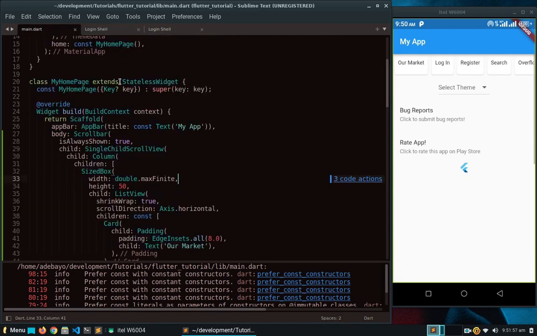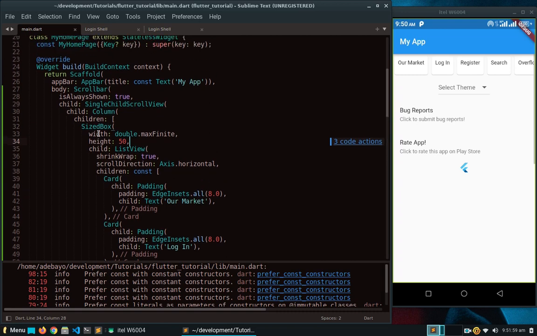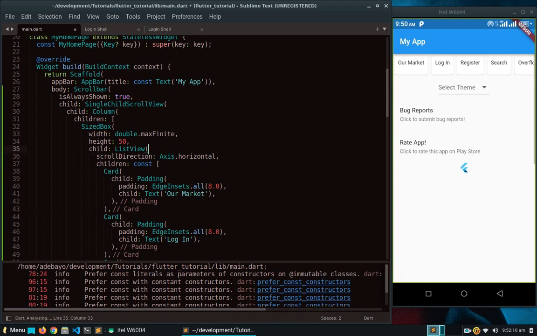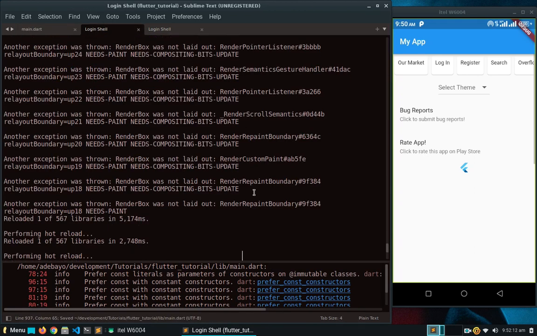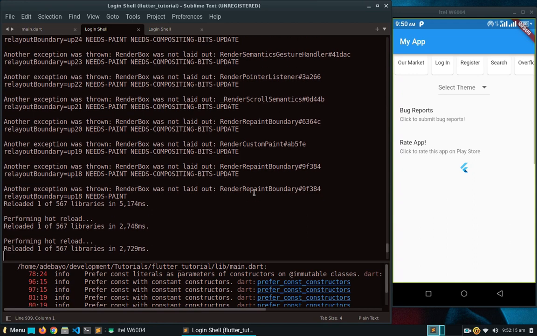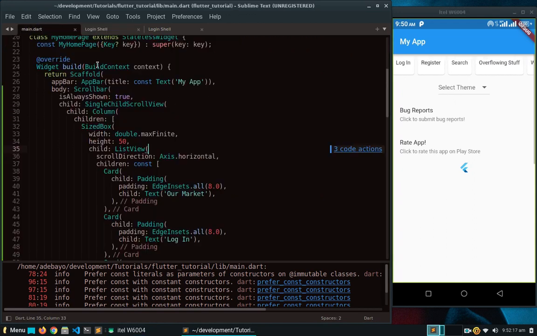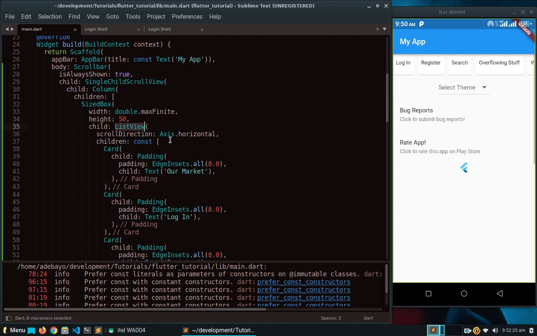There we go. So now you can see that by constraining the list view's height, it fixes our issue. And let me see if I take off the shrink wrap, I still don't have an exception. Cool. So by default, list view takes the full height, and you have to find a widget like a container that can constrain the height of the list view, and you'll be able to scroll the list view horizontally if you specify it properly like that.